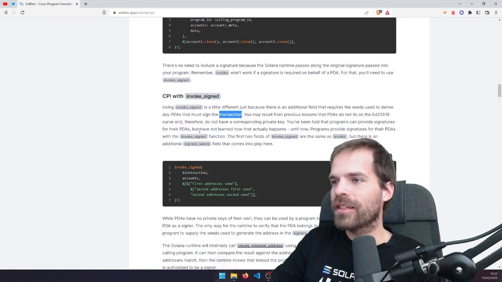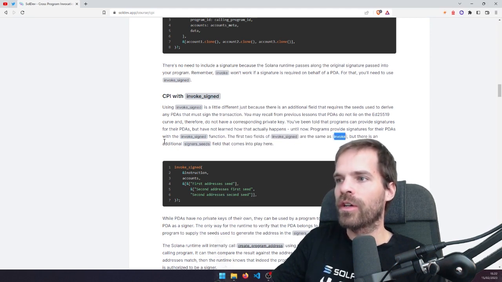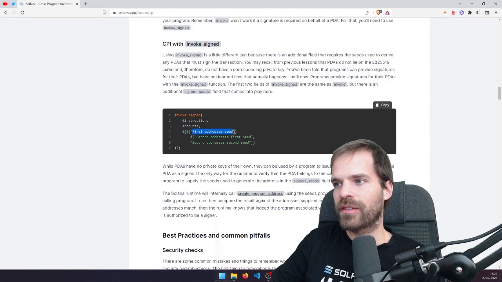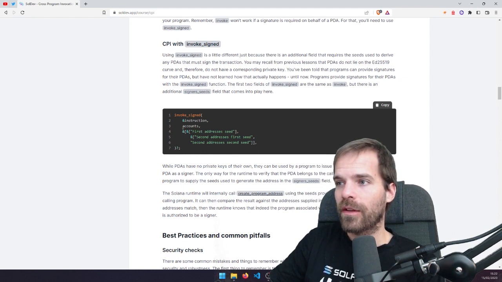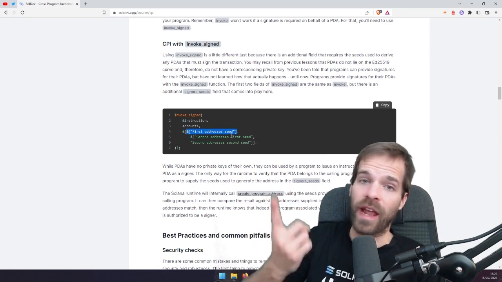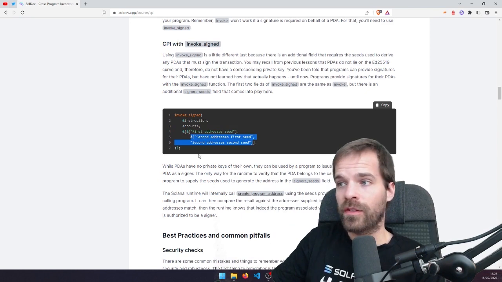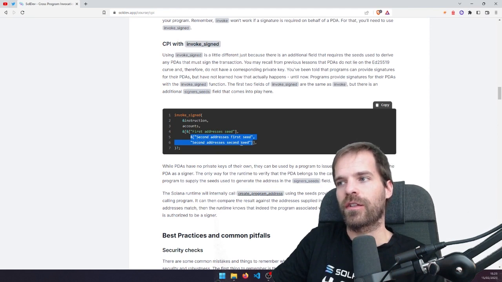So we provide the signature with the invoke_signed function, and the first two fields are the same as with invoke, but we have an additional signer seeds field that comes into play here. That would just provide the seeds for the first address, the seeds for the second address. And you can already see here, it splits it. So the uppermost one is the first address seed. It only has this one static seed here. And the seed for the second address consists of two seeds, like second address first seed and second address second seed. So that's why we have two of them here.